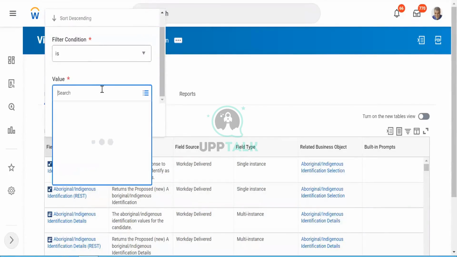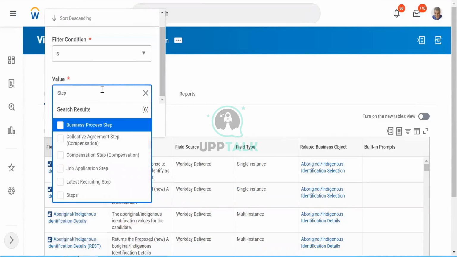Let's check it. As I stated, write business process. Sometimes it is business process steps, sometimes it is steps. That's where you have to understand which could be that field which you are able to see. And that is what you have to identify.